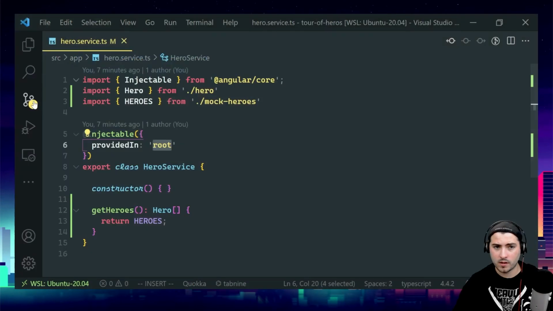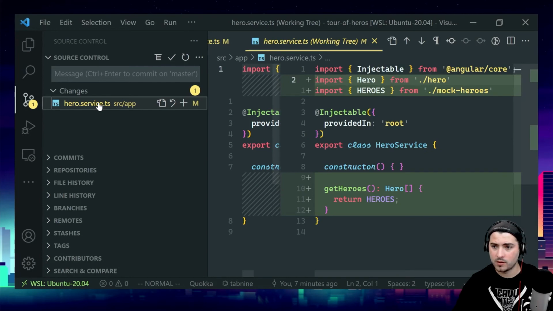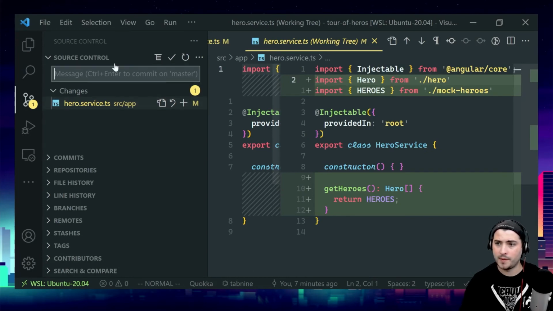So then I might as well commit the change that we did here. We'll just say add a getter for heroes in the service.